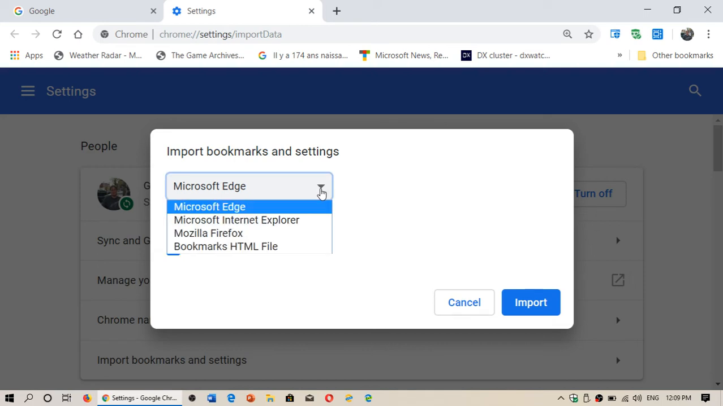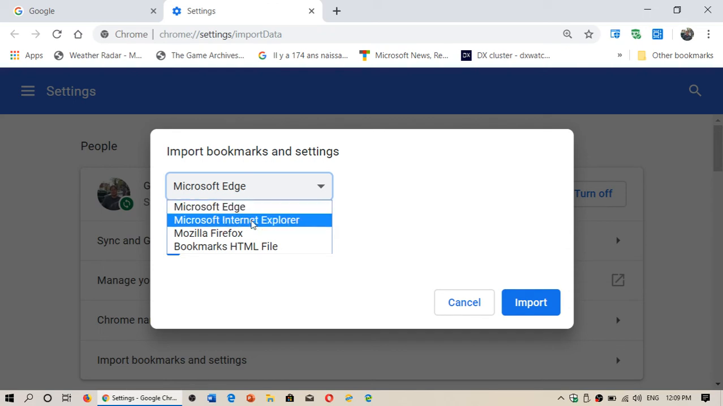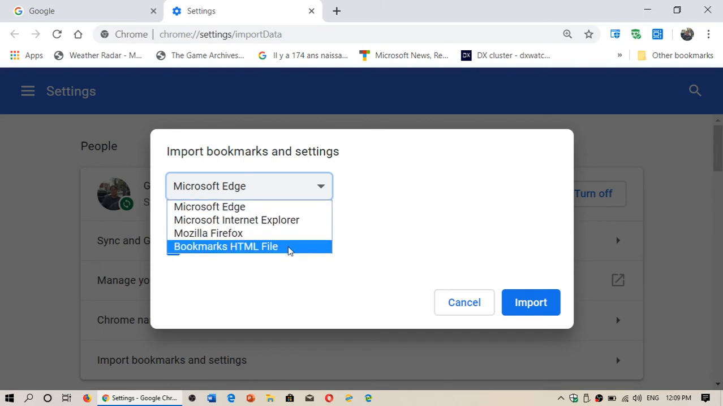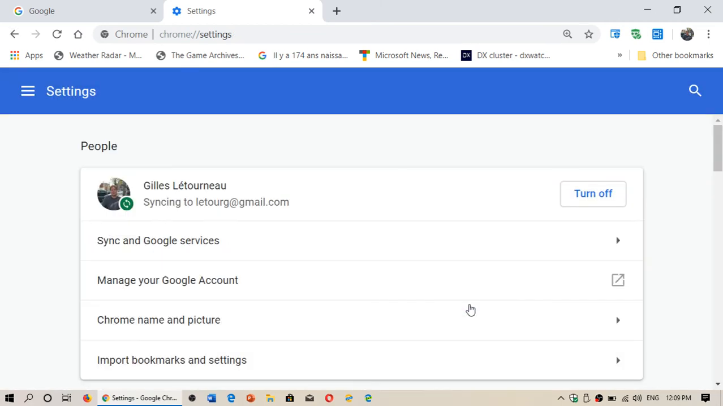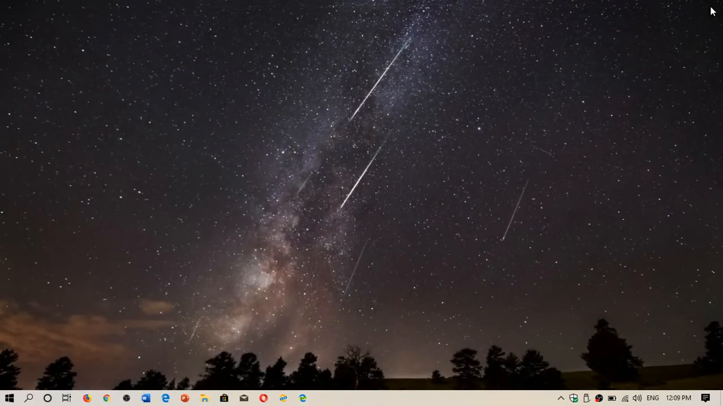It can import from Microsoft Edge, Internet Explorer, Firefox if you've used that browser, or a bookmark HTML file that you might have actually exported from another browser. Most browsers actually enable you to send the bookmarks into a file, an HTML file.